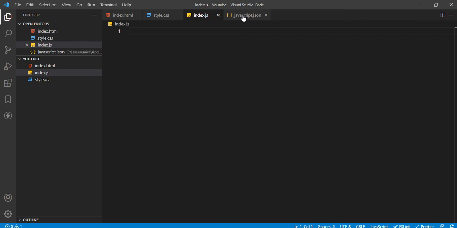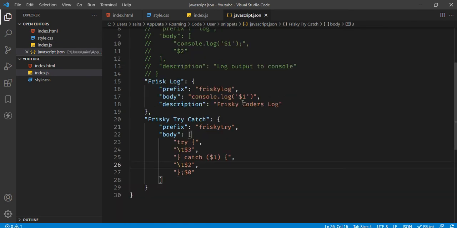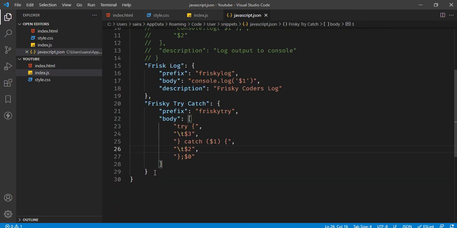So let's see another snippet. Normally, this is mostly for JavaScript developers. Or let me show you one other common thing and then we'll go to the JavaScript developers one. That is nothing but the for loop. So let me show you how we can have a better for loop in Visual Studio Code. Frisky for.